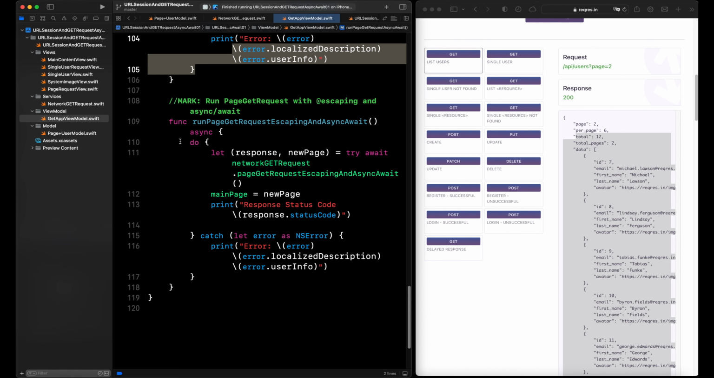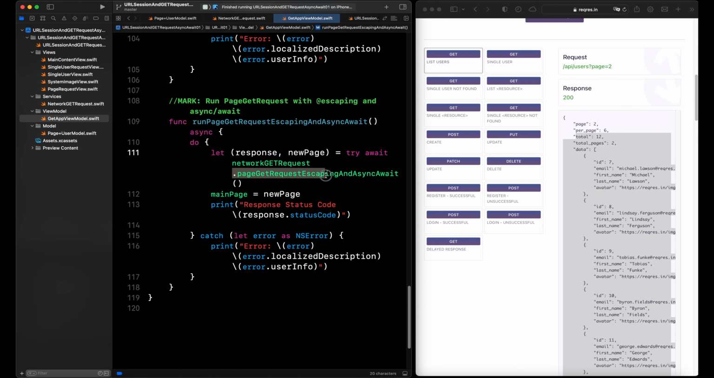And in the end, we have a method for running our GET request with escaping closures and async await. In this example, we run the method PageGetRequest escaping and async await. And in this method, we're also using a do-try-catch block, because our PageGetRequest escaping and async await method can throw an error. And we try to run this method. If all is successful, we assign the value to our main page. If we have an error, we print the error.